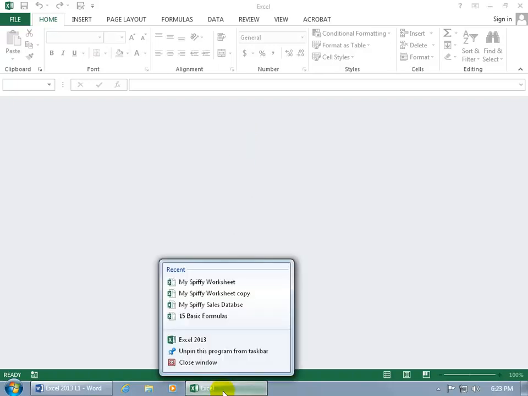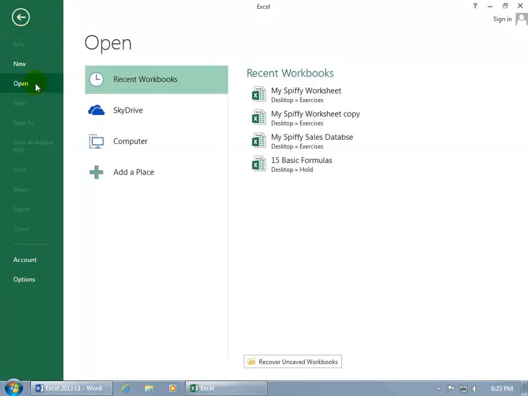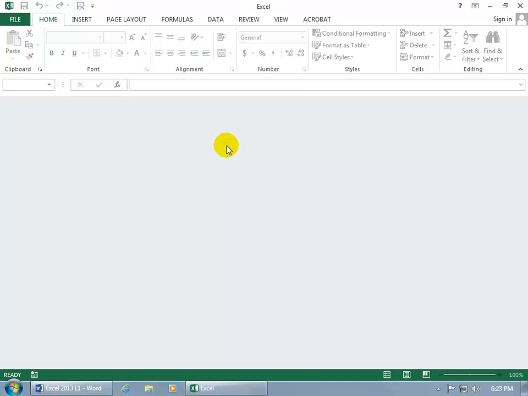You can right-click down below and come back up here to my spiffy worksheet, or click on the File tab. Let me click on it, and the default is Open. Over here, it's got the recent workbooks that I've been working on, and there it is, my spiffy worksheet. Click on that to open it back up, and that's good. So I can show you the shortcut key is Control W. That also closes the workbook without closing the entire program.